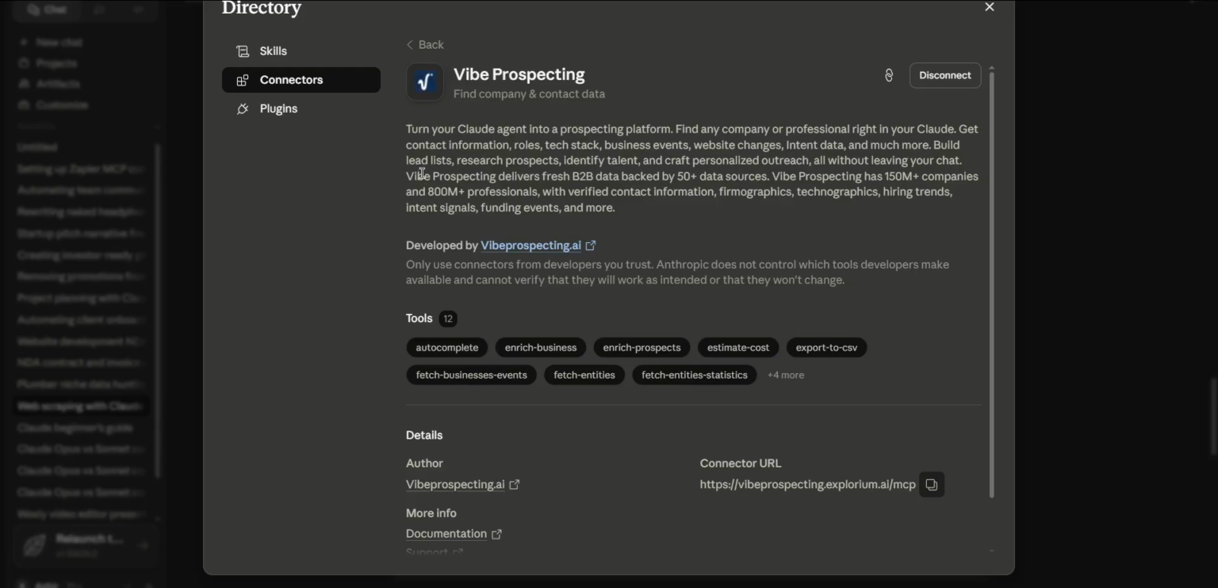What it does is turn your Claude agent into a prospecting platform. Find any company or professional right inside your Claude. Gather contact information, roles, tech stack, business events, and all these things into one page. Just connect it and use it.